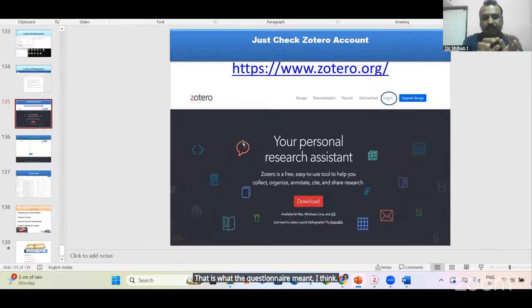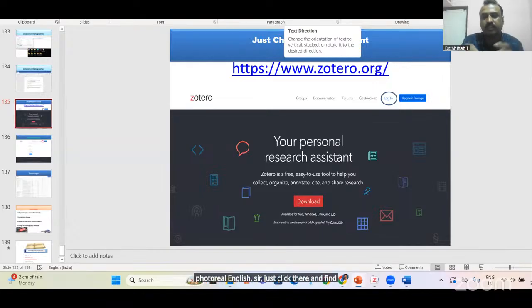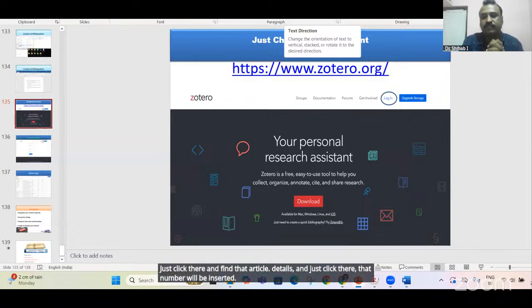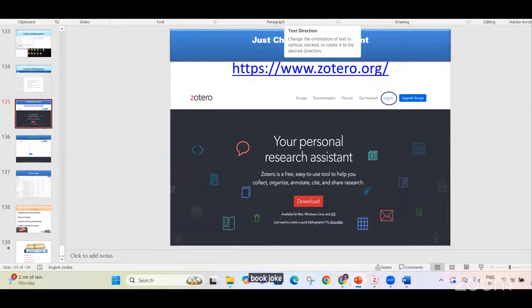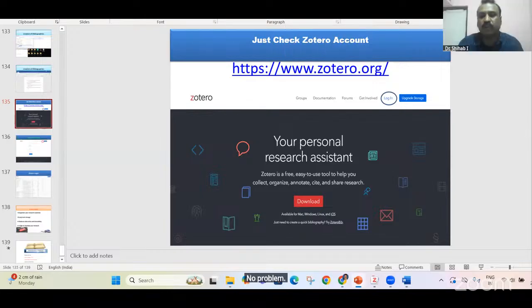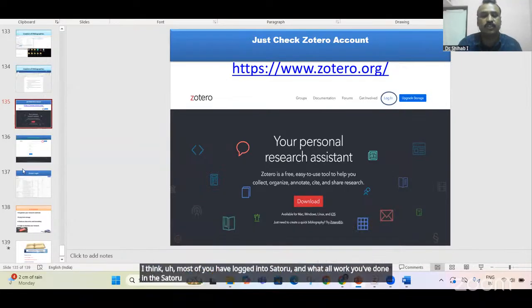Yes. Which place you want to insert, you just click there, and click on add, where the Zotero link is there. Click there, find that article's details and click. That number will be inserted. No problem. Okay. I think most of you have logged into Zotero, and whatever work you have done in Zotero is added to the Zotero website.